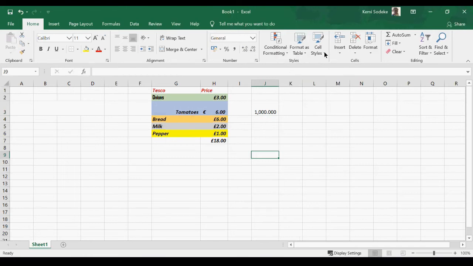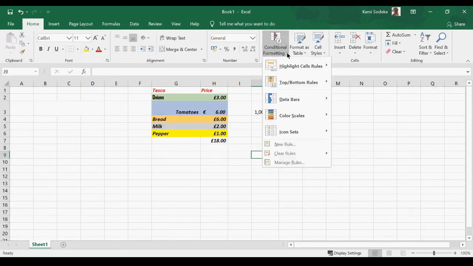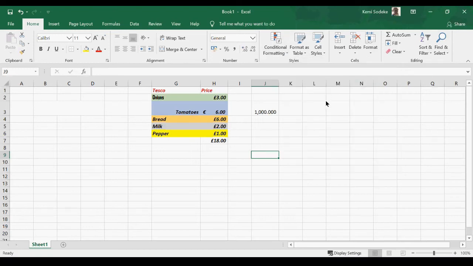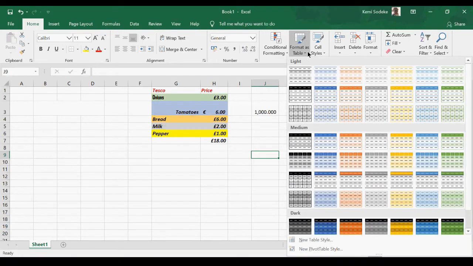These are your styles. These are your table styles. So conditional formatting, sometimes you need to highlight and analyze your data. You want to see if you have duplicate data, or numbers greater than a particular amount, or numbers less than a particular amount, or numbers equal to. So you use the conditional formatting. We won't go into that today. We can format as a table. There are advantages to formatting as a table as against having just regular text.